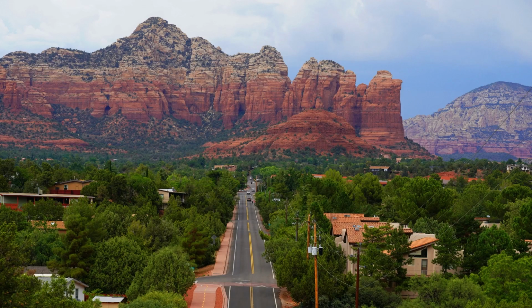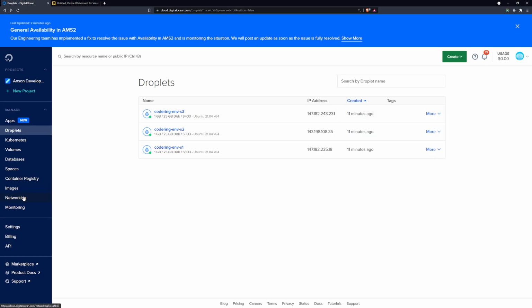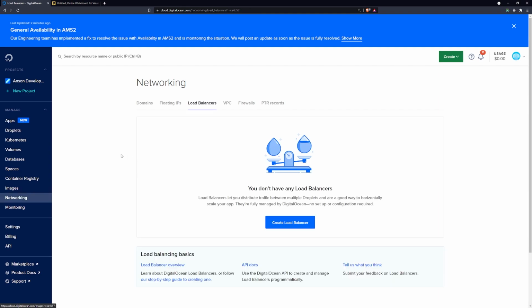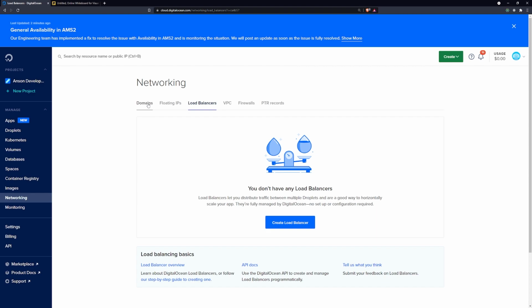All right, so now that we have set up our servers and set up Nginx, what we need to do next is set up the load balancer. That's very easy. We're going to go over to the networking tab. Okay, and there's a lot of things that you can do. You can set up a domain. You can set up floating IPs. You can set up a load balancer, which is what we're going to do. You can set up a VPC. You can set up firewalls, and you can set up PTR records.